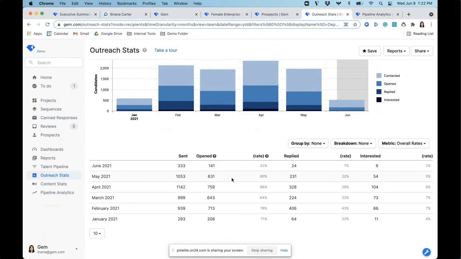And from here you can see what the open rates are so that you can understand, of our messaging, what is the percentage of candidates opening our emails? And from there, how many are replying? It looks like overall February was a really great month in terms of reply rates. So perhaps this is a metric we can look back at and see what our messaging was there. So far in June, maybe it's a summer thing, but also maybe it's our messaging that we need to tweak. Certainly want to take a look at that.